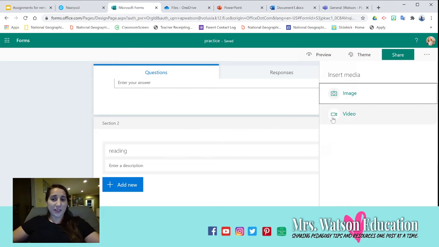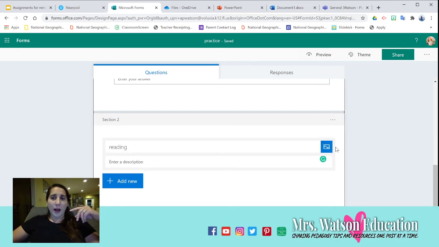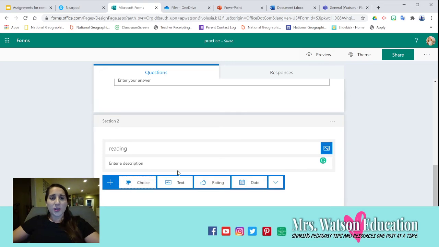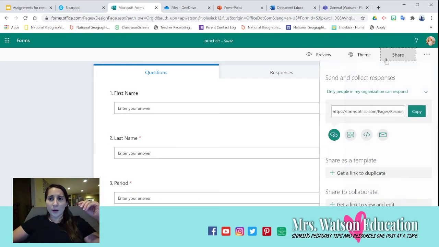You can also add videos, like your YouTube videos, maybe there's a tutorial video or an educational video that you want them to watch and reflect upon in their answers. So that's all there. So some nice features. So you could do that for each section of the worksheet or the assignment you have, build it up. And when you're ready to go, all you have to do is hit share.